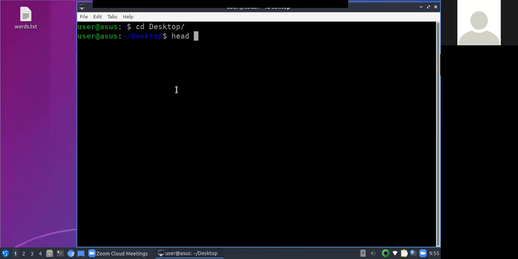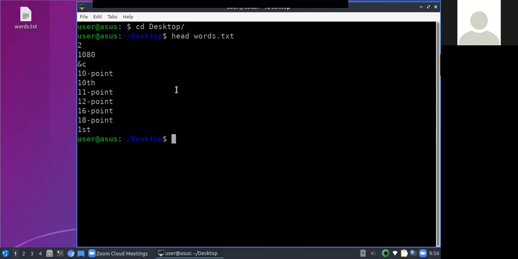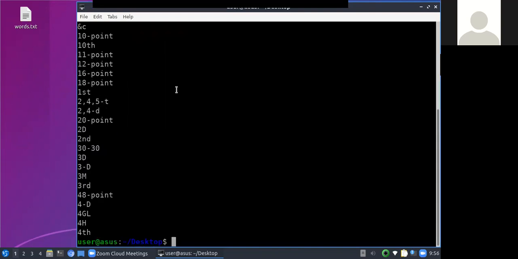So I'm going to use head. If I use head, it's going to show the first 10 lines of whatever file it is. You can do man head later on. I want to do the first 25 lines, just so I can see. You can see that your dictionary starts with numbers, and it's actually pretty long.